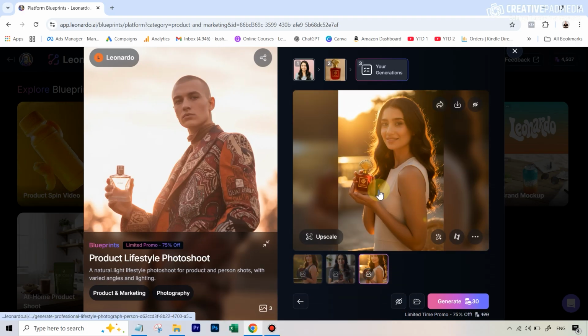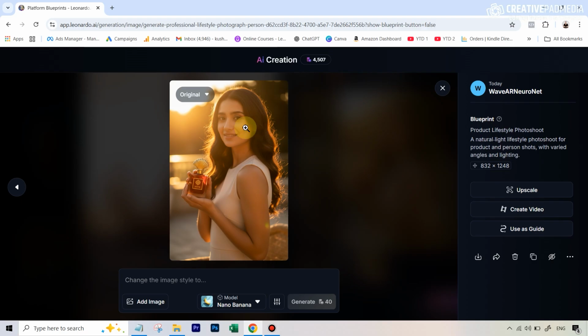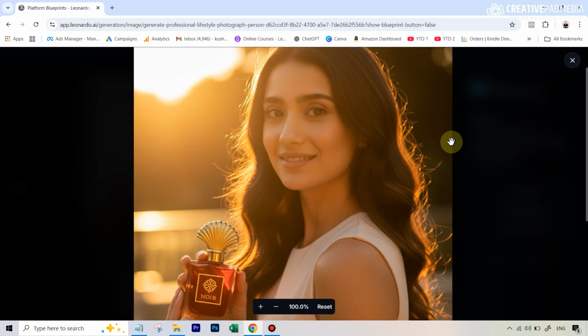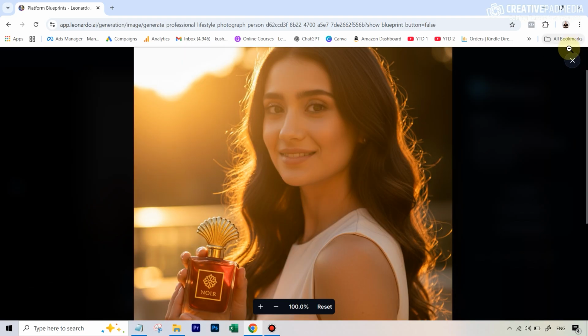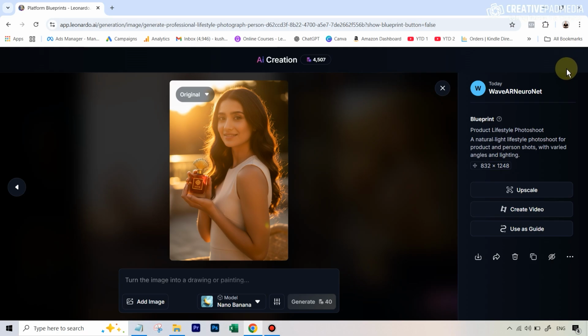So let's say I like this particular result. You can also get a closer look by just clicking on it. You can zoom in to see everything. You see it's exactly the same product, the same woman. So the consistency is absolutely amazing. And you get so many different options. You can upscale it. You can turn it into a video.